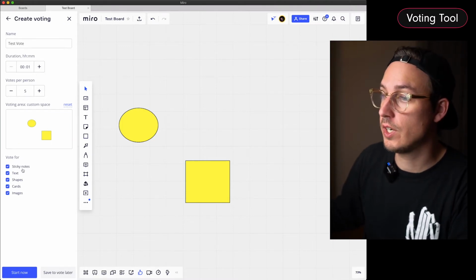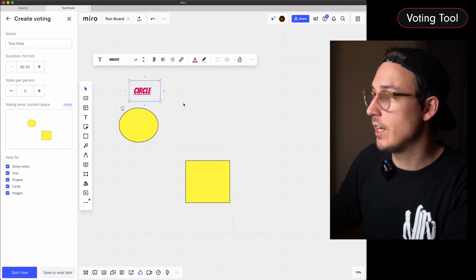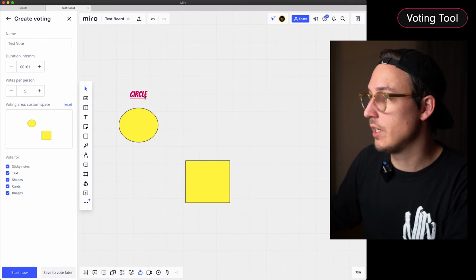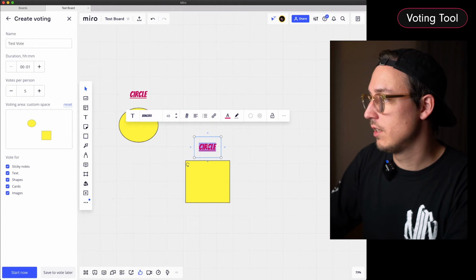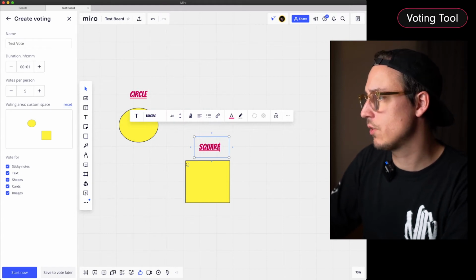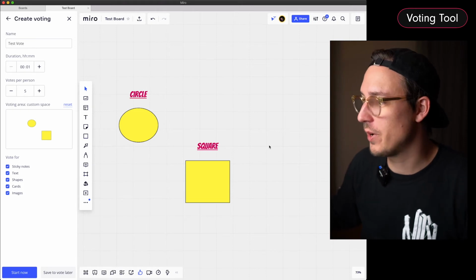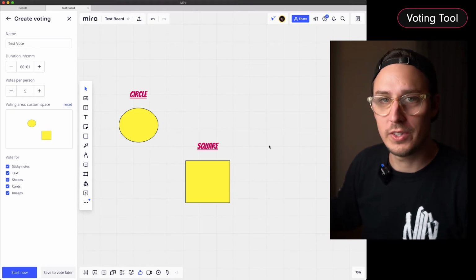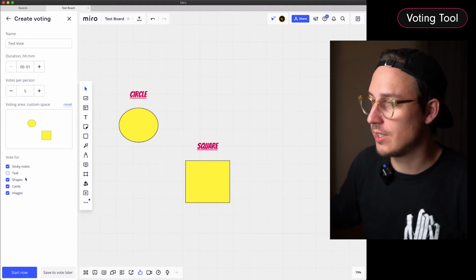You can even restrict the object type. So for example, if we have a headline here and we have another headline there, it's not really a square, guys. Let's just call it square. And we don't want our participants to vote on the headlines, then we obviously would deselect text.